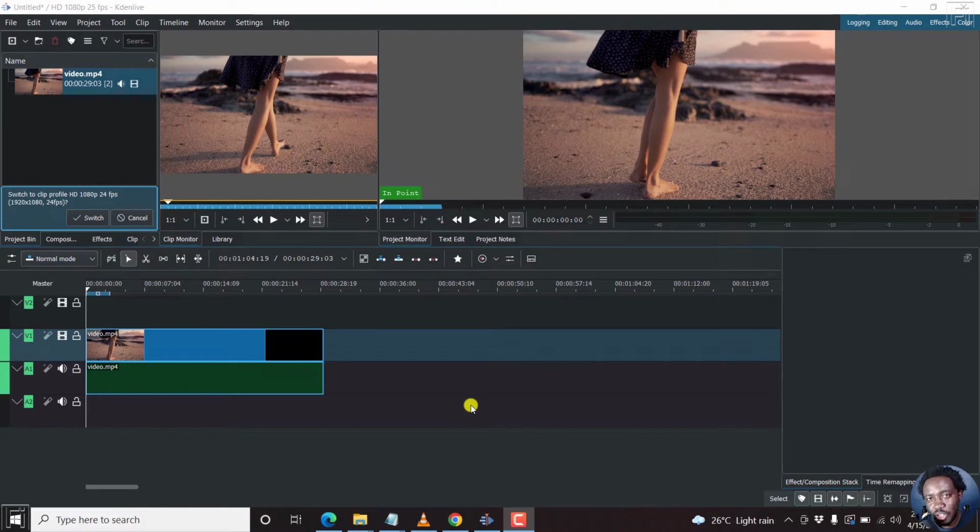In this video, I'll show you how to extract a frame or take a screenshot from a video in Kdenlive. Kdenlive is a free video editor that is open source and is available for Windows, Linux, and Mac. So here's our video inside Kdenlive. It's already on the timeline.